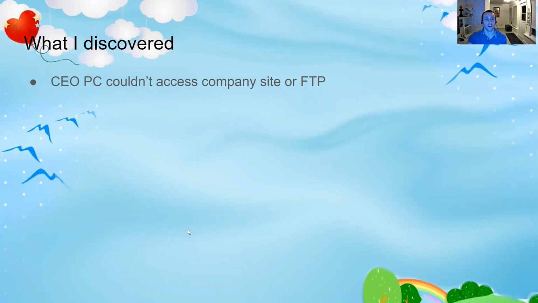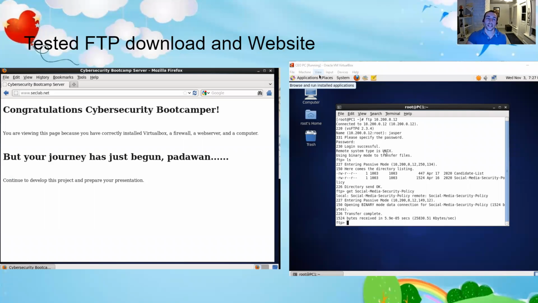And what I also discovered within this network is that the CEOPC couldn't access the company site or FTP, file transfer protocol. And so what I did was made sure that the FTP protocol was able to be used and download documents correctly, and then also made sure that I was able to access the correct website. So as you can see to the left, this was the website being able to be accessed. And to the right, we have the file transfer protocol, which has the correct documents to download and shows that the transfer is complete at the bottom.